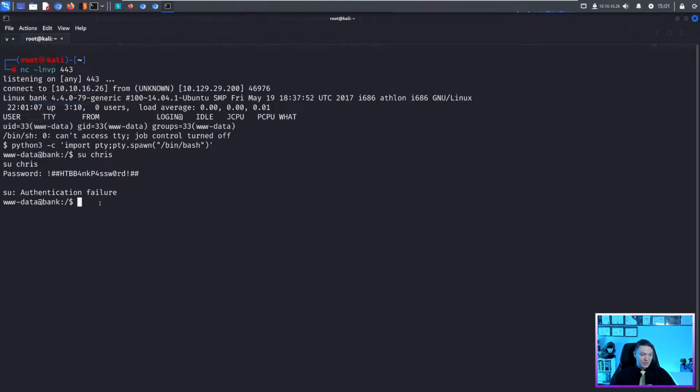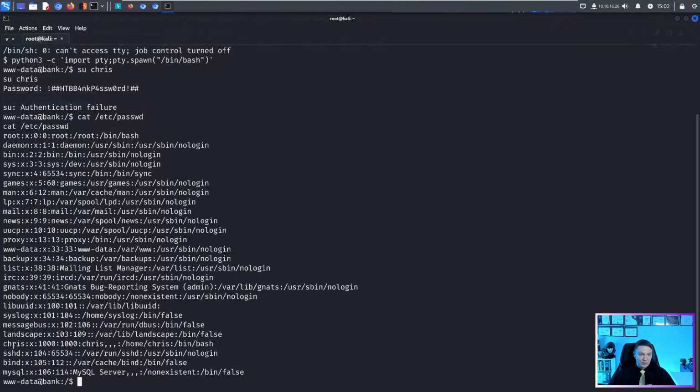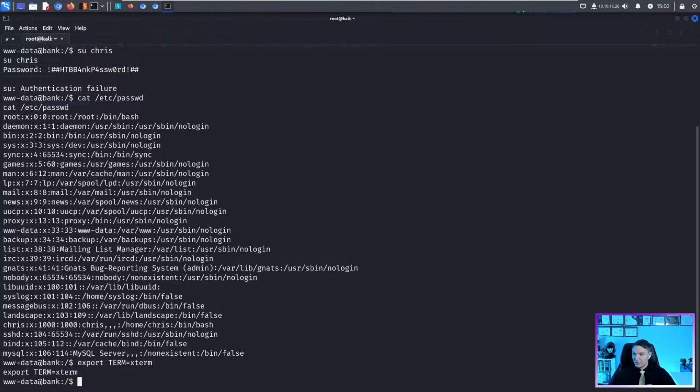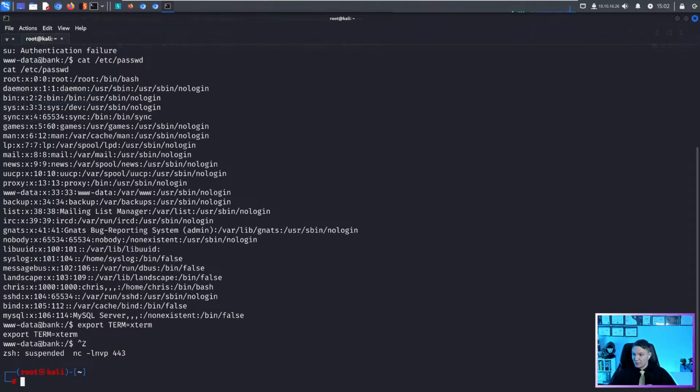I would also check for other users on the box. Yeah, let's do cat /etc/passwd. Let's see Chris as a user. Yeah, let's do this. And then if we background the shell and we do this.